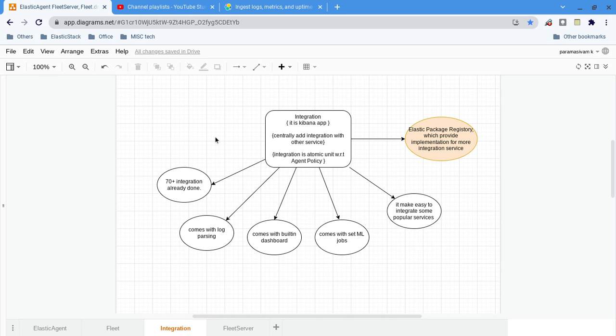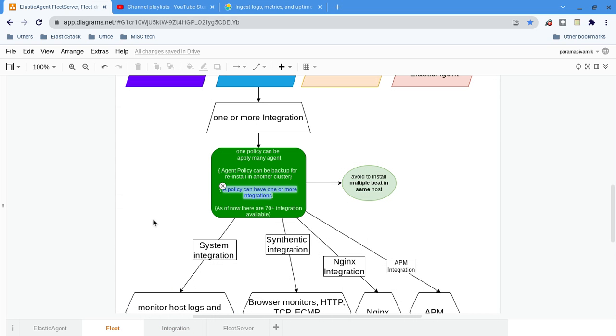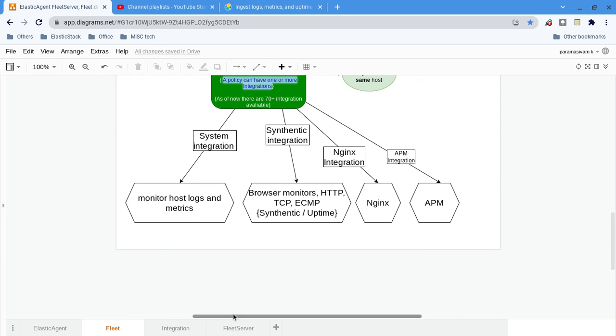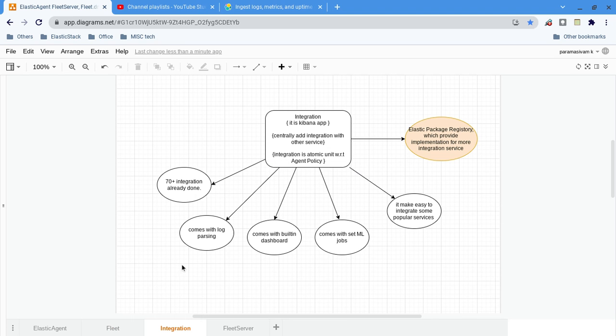So that's all about the fleet. This is what I wanted to explain about the fleet. Now I will talk about the integrations. I think I can do that in the next video. Thank you.